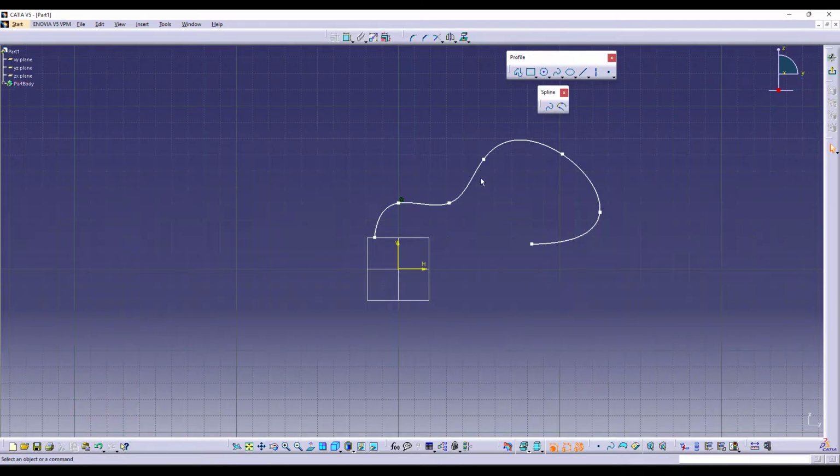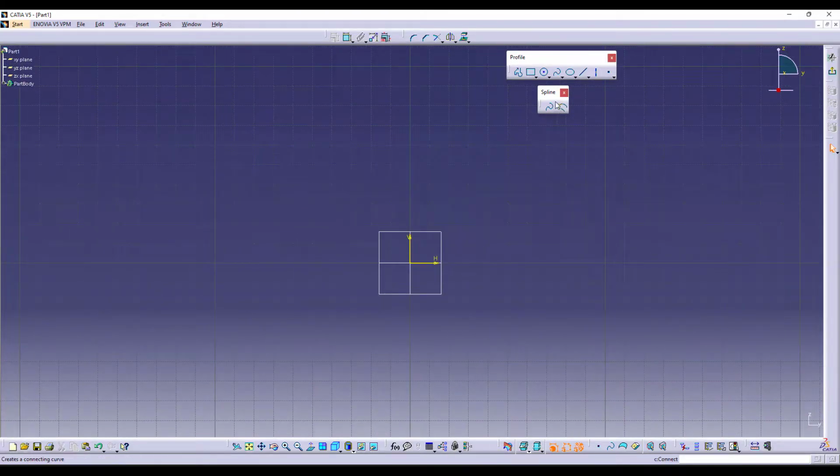Now, a more detailed tutorial on spline will be in the advanced level of your Sketcher.